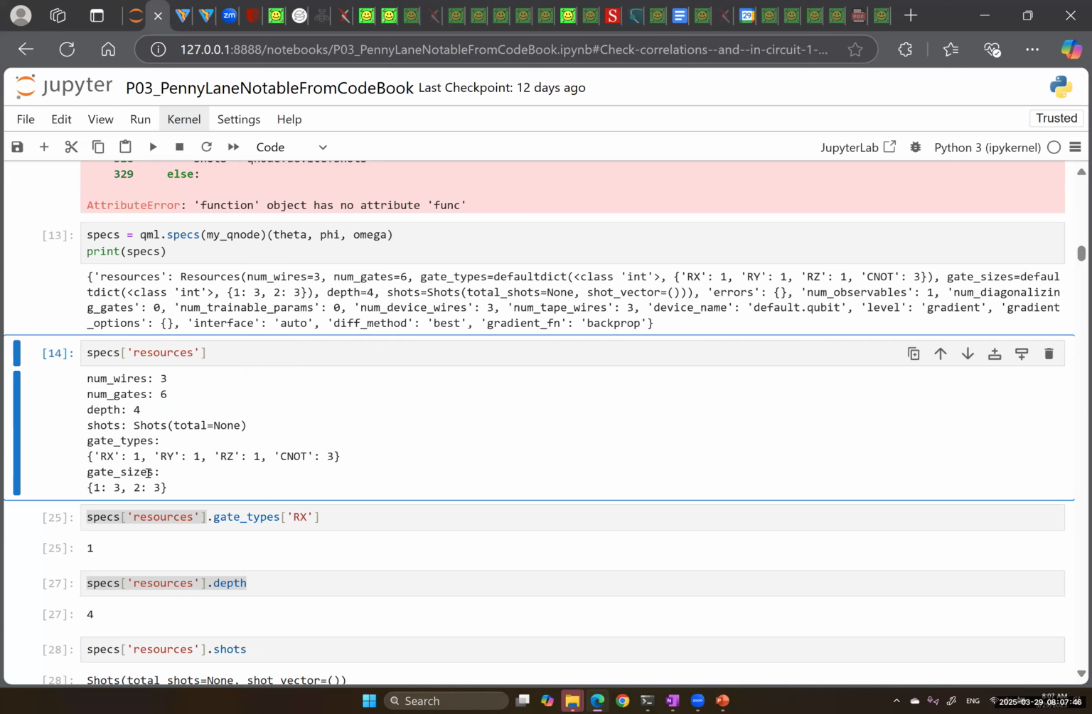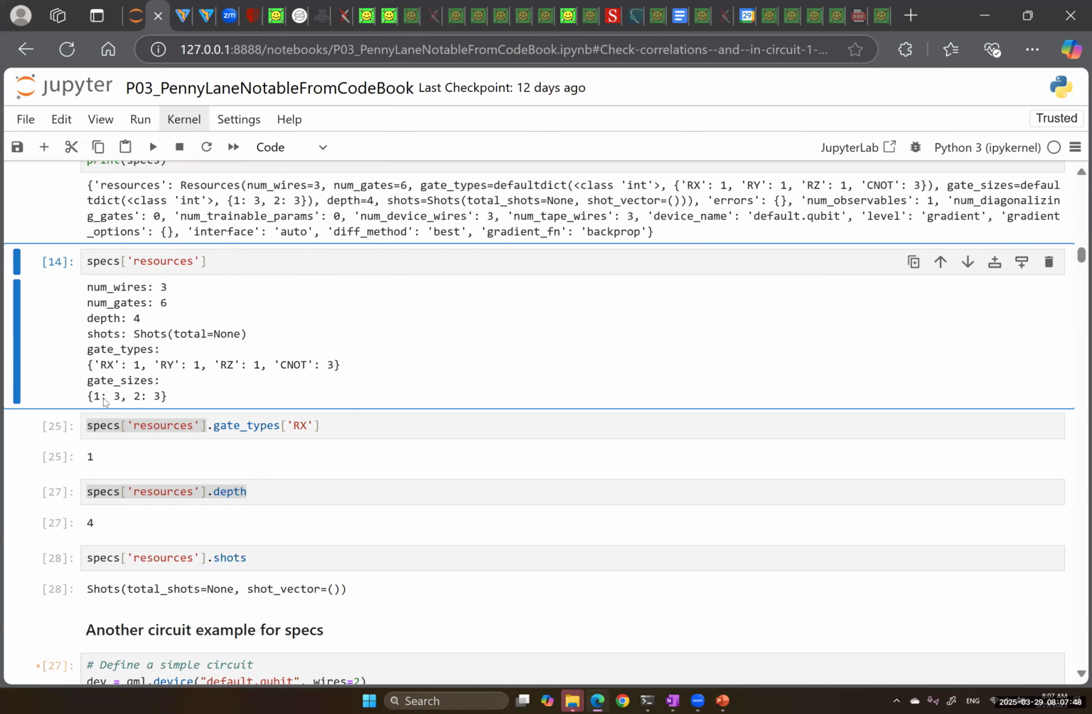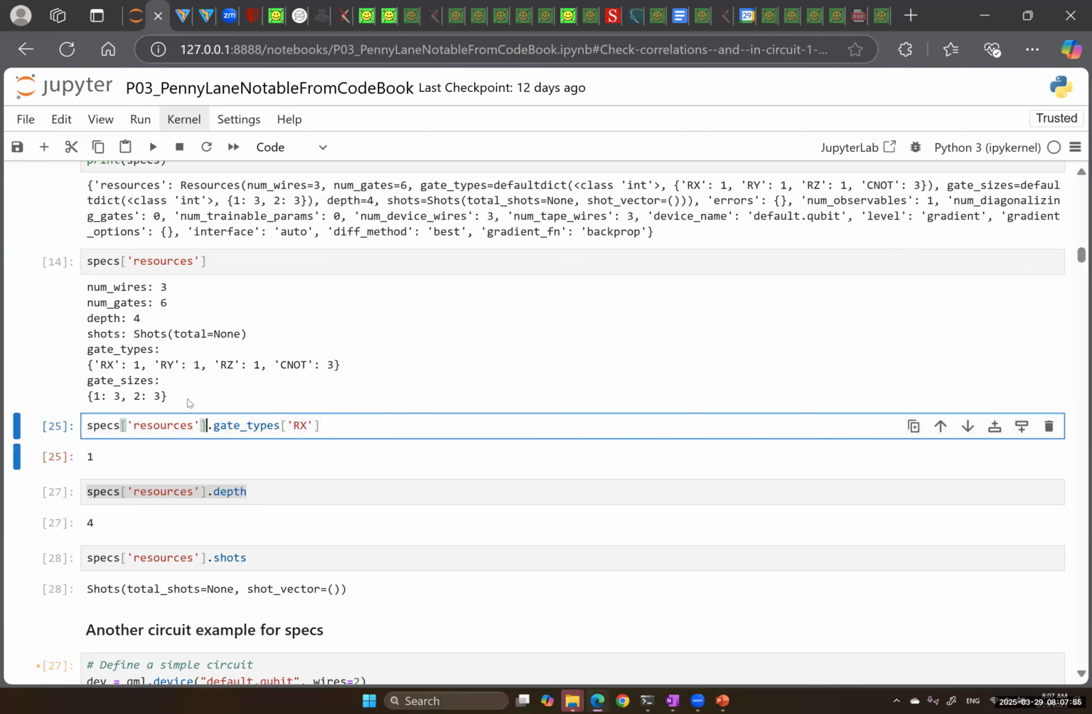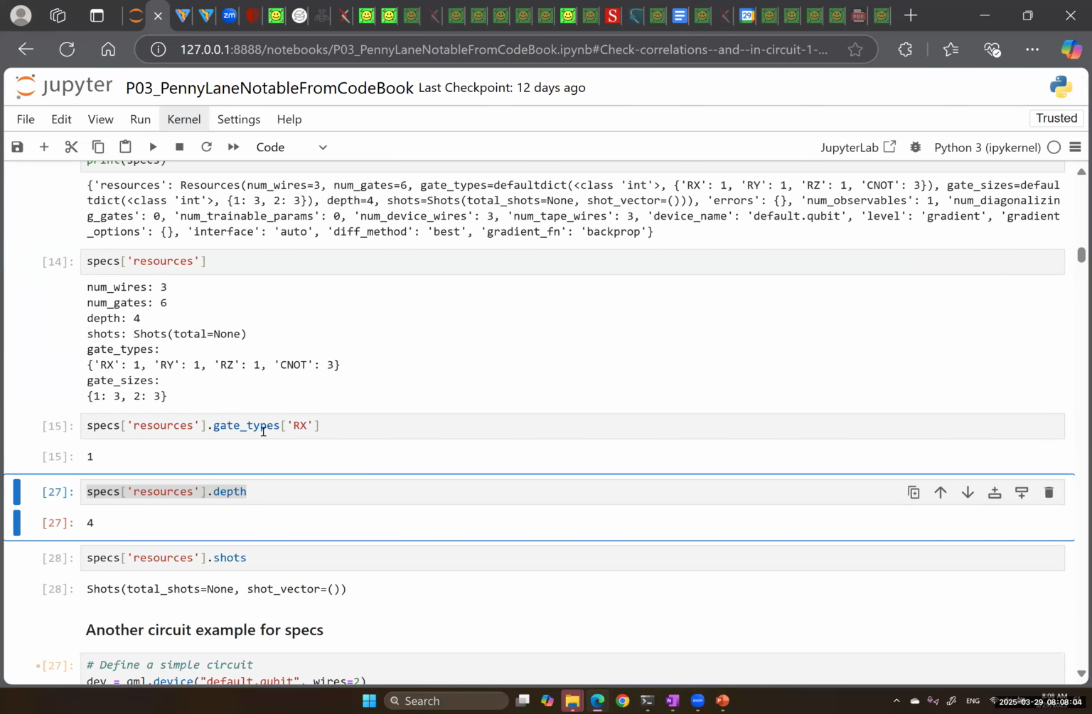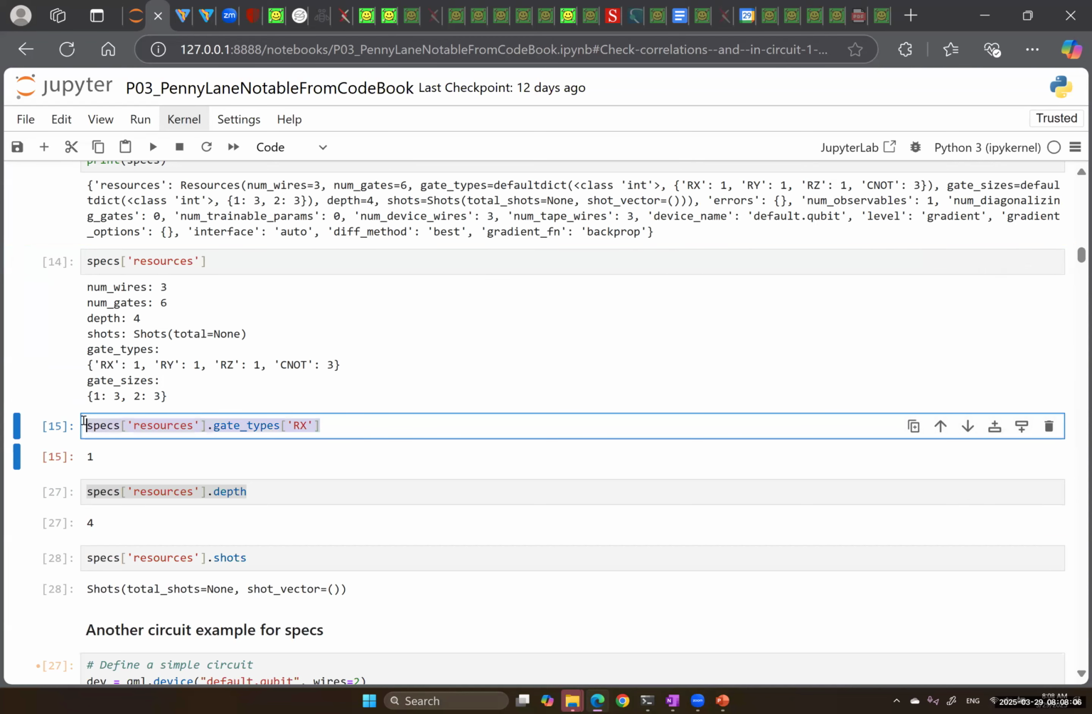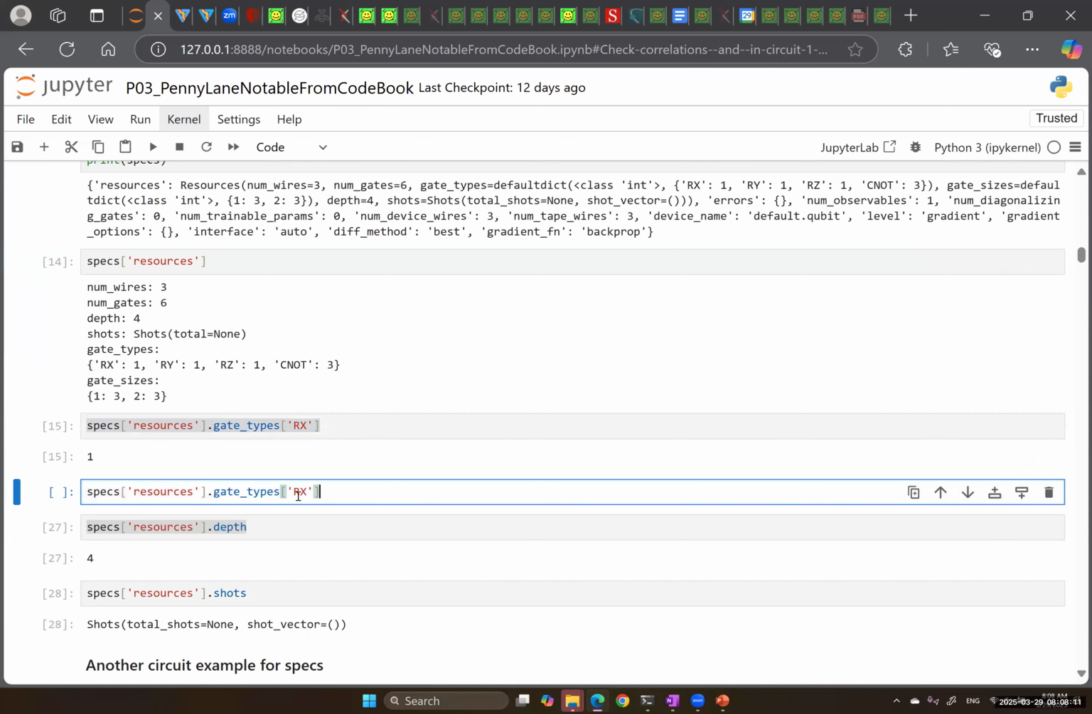And gate sizes. So 1-qubit gates have 3, 2-qubit gates you have 3 as well. So this is useful information. So for example, if you only want the gate type, you just do the gate type RX. And you may want, okay, suppose I see if I have something else, Pauli X. Let's see what it would tell you.